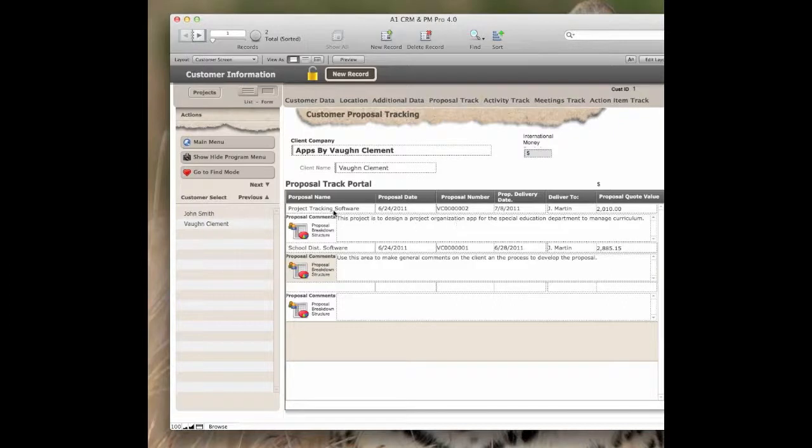This is information that you would have multiple projects for this particular company. You can have many if you wanted to for one company. In the user guide, it'll explain why we're coding the proposal number in this app to better find or to locate a specific proposal. There's a proposal delivery date, delivered to, and the actual value quoted for the proposal. We'll explain more in the user guide how that works.